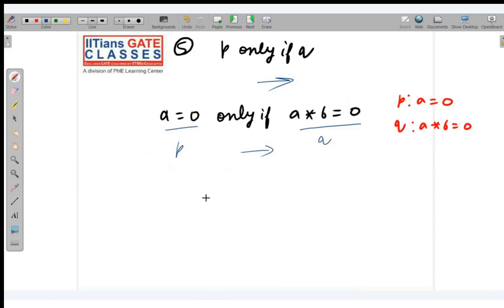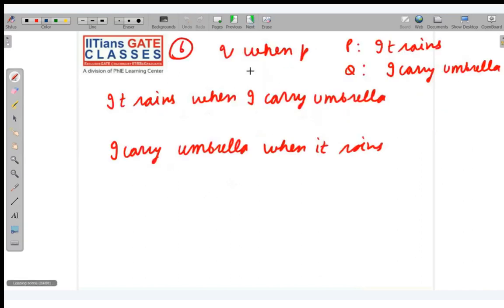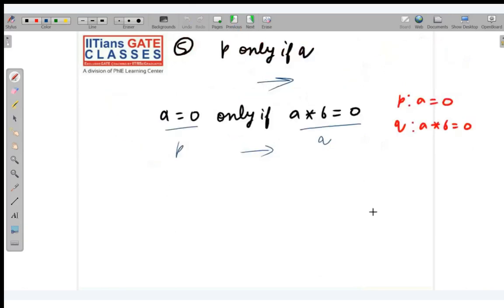Okay, let me jump to the next slide. Q when P, direction is like this. Here, P only if Q. P if Q and P only if Q are both different. P if Q is like this, and P only if Q is like this. A is equal to 0 is P, and A star B is equal to 0 is Q. P only if Q, so direction will be like this. So P implies Q.